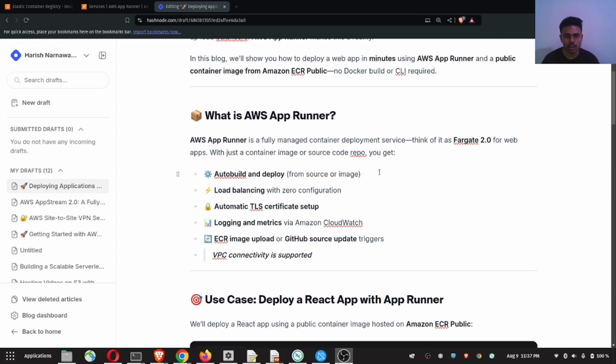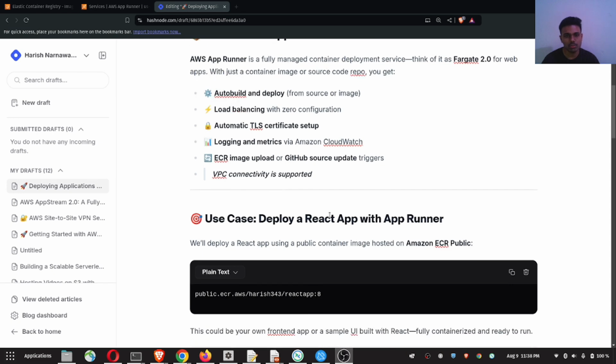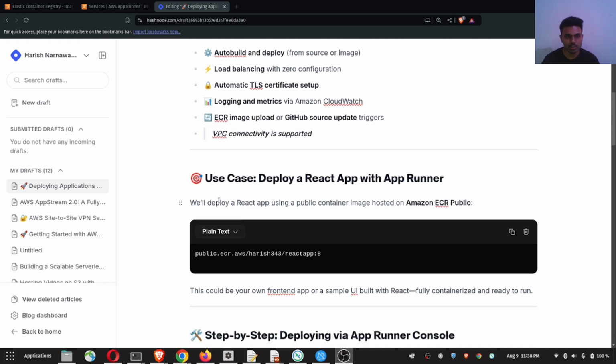Let's see some basic features: build and deploy from source code or a containerized image, load balancing with store configuration, automatic TLS certificate setup, and logging and metrics. You can also set CloudWatch, ECR image upload or GitHub source update triggers, right? And it also supports VPC connectivity as well. So if you have your private infrastructure in a VPC, you can use AWS App Runner service and integrate with that.